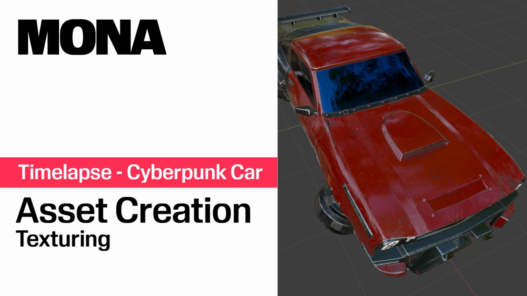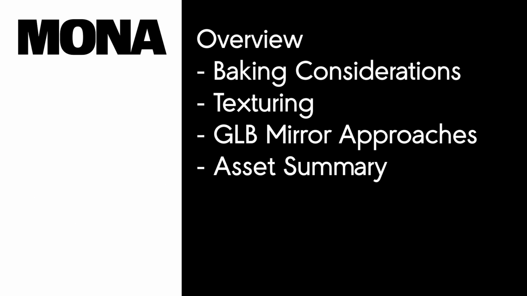Welcome to Mono Tutorials. In this session we will continue the Cyberpunk Car Timelapse series, focusing on baking and texturing. First we will look at baking considerations, then we will look at texturing. After that we will look at GLB Mirror or Duplicate Polygon Approaches, before finishing with an asset summary.